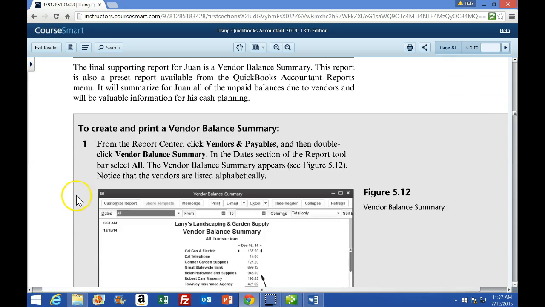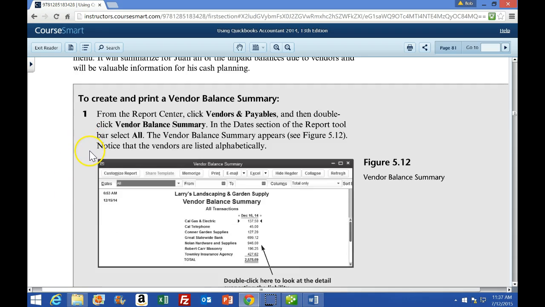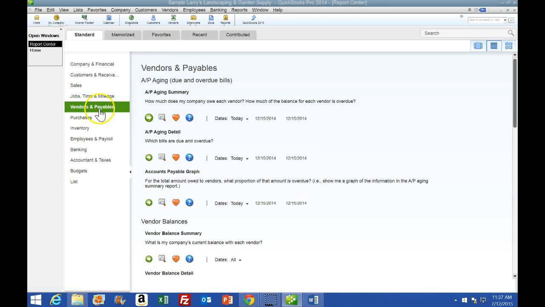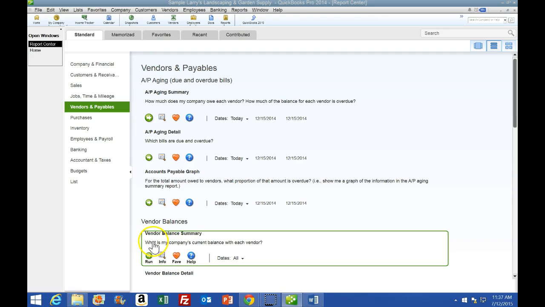I'm going to skip to the next gray area, which has an objective of to create and print vendor balance summary. So number 1, from the report center, click the vendor and payables and then double click the vendor balance summary. In the dates section report tool bar, select all the vendor balance summary reports. Notice that the vendors are listed alphabetically. So we're going to go to the report center and vendors and payables.